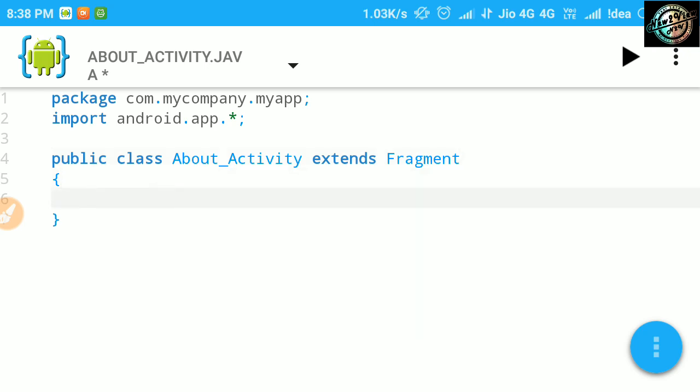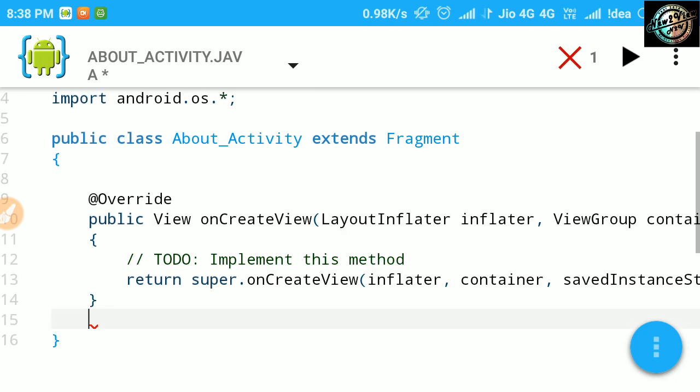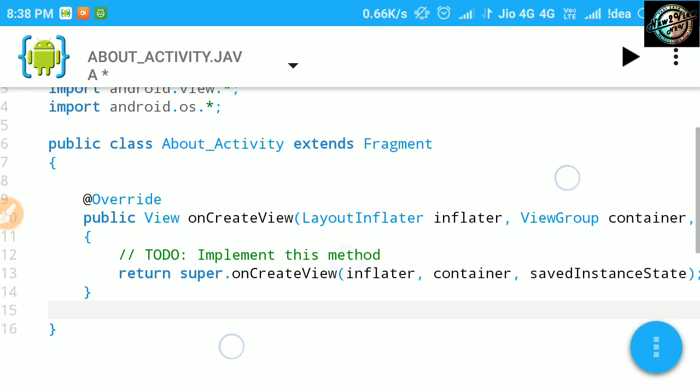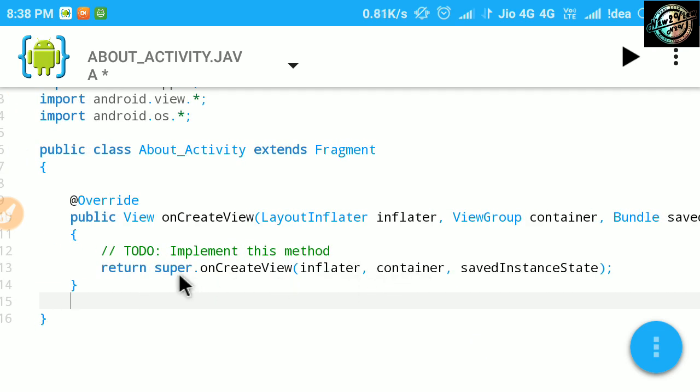In this class, override onCreateView method. Remember friends, fragments have different life cycle methods than activity. Now, in onCreateView, we will inflate our fragment layout file. Means, we cannot work on XML files directly, so we will create an object of it by inflating.